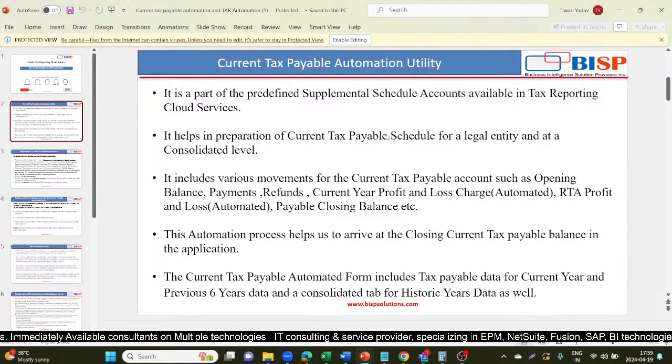So the current tax payable includes various movements such as opening balance, payments, refund, current year profit and loss, RTA profit and loss, payable closing balance, etc. RTA profit and loss can also be automated, and the current year profit and loss charge can also be automated. This will help us in arriving at the closing current tax payable balance in the application and prepare a full-fledged schedule of the current tax payable of a particular entity or period.